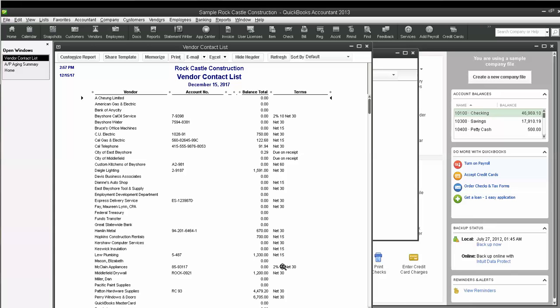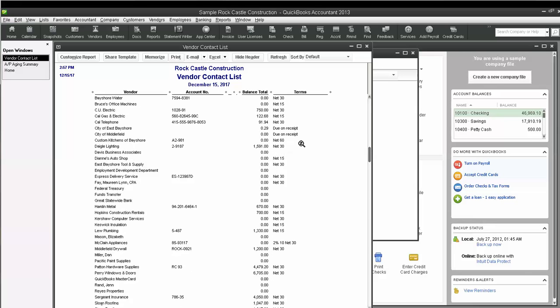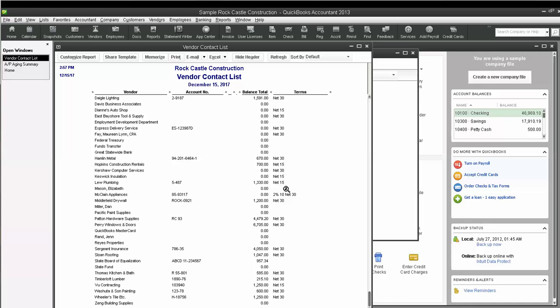You probably want to review this periodically to make sure that the terms that you have listed in your system are actually the terms that your vendor is giving you. Sometimes they change your terms and you want to make sure that you've both got the same information in there, because you don't want to end up paying your bills late and get hit with late payment fees. So it's also a good way to see who I need to check and pay closer attention to so I can take advantage of my discounts.